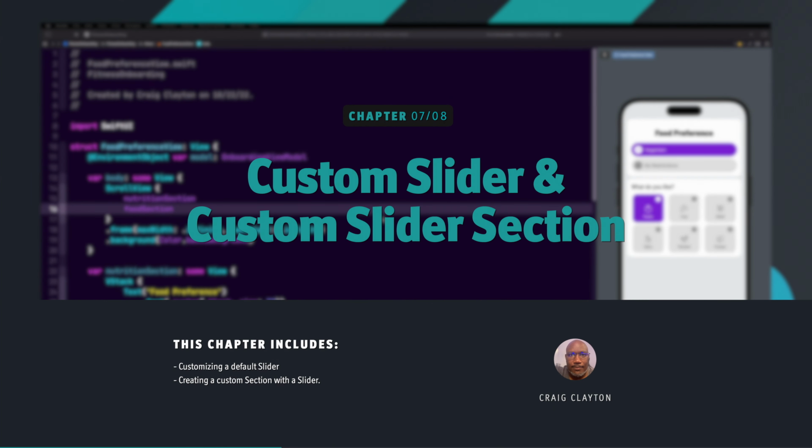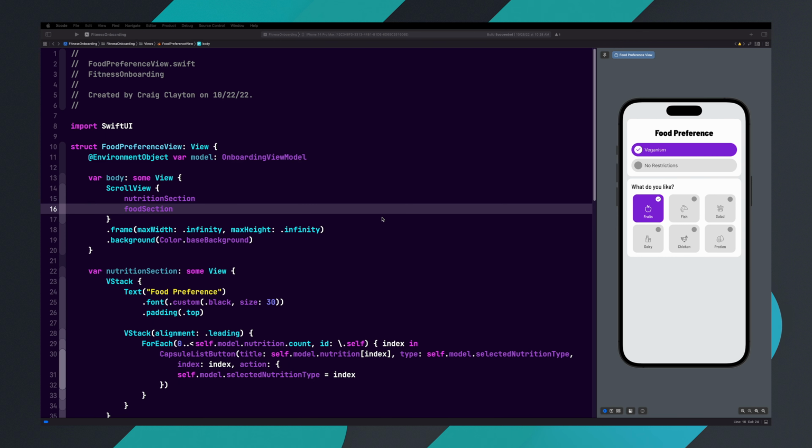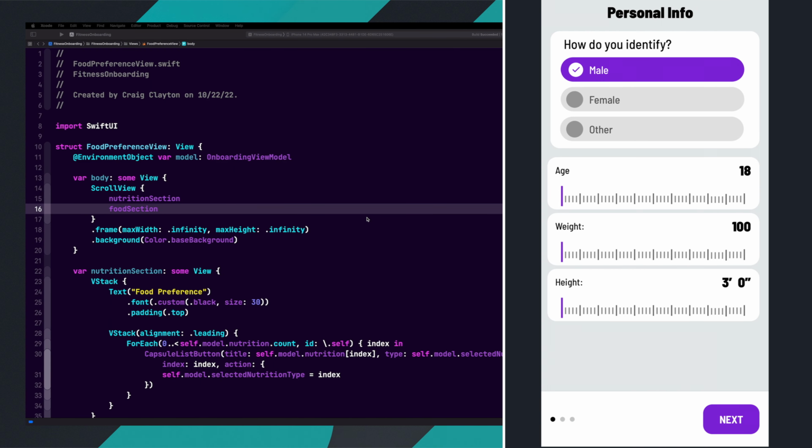Overall, we are just about done with the onboarding app. All we need to do is set up our sliders, and our onboarding app will be complete. Let's take a look at the design and see what we're going to work on. In this tutorial, we're going to go back to our personal info view, and now we're going to add the age, weight, and height sliders. This will take a couple of steps before we actually get to the end result.